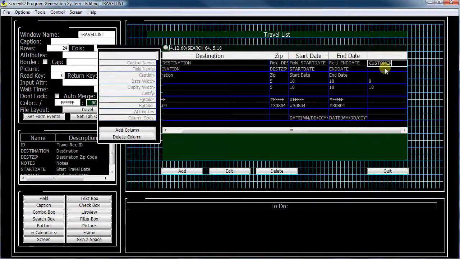The field name will be blank because it won't be read from the file automatically. It'll be unpacked by our function. And the caption will be customer. The data width will be 30 because that's how wide our customer names can be. And let's make the field a little wider, try 15.